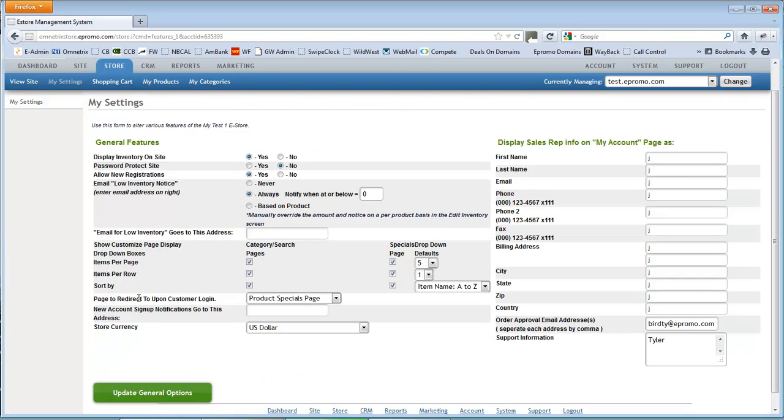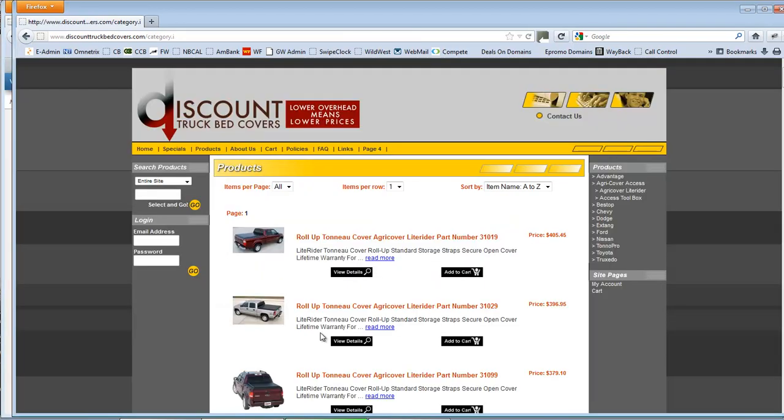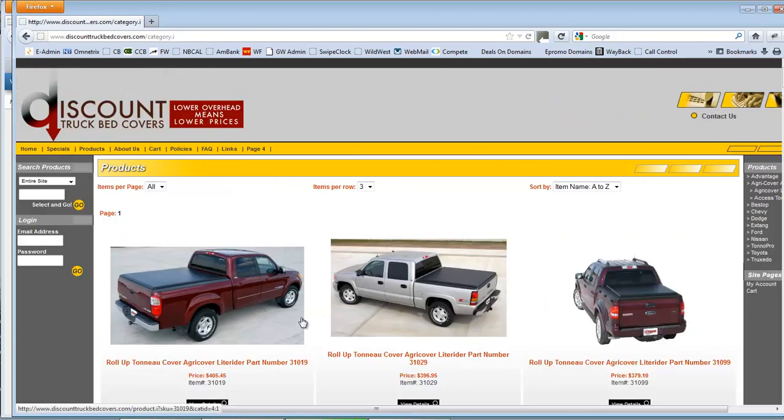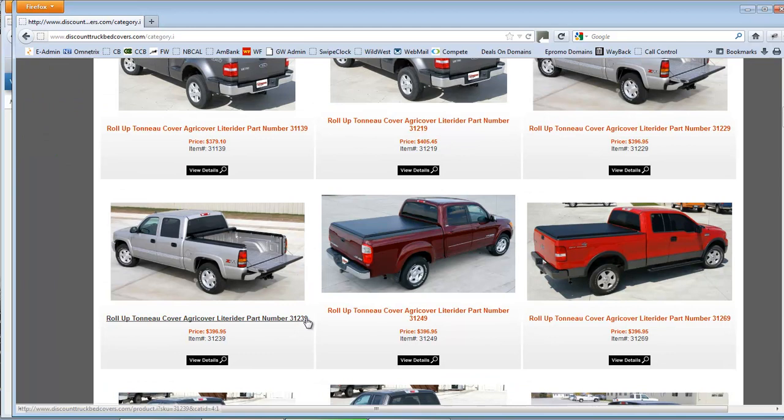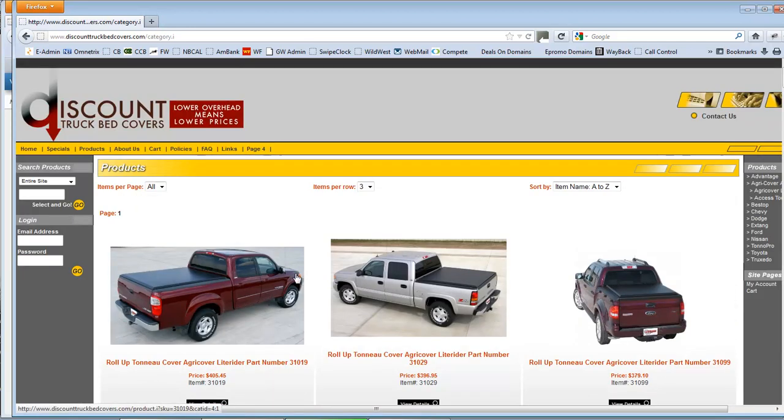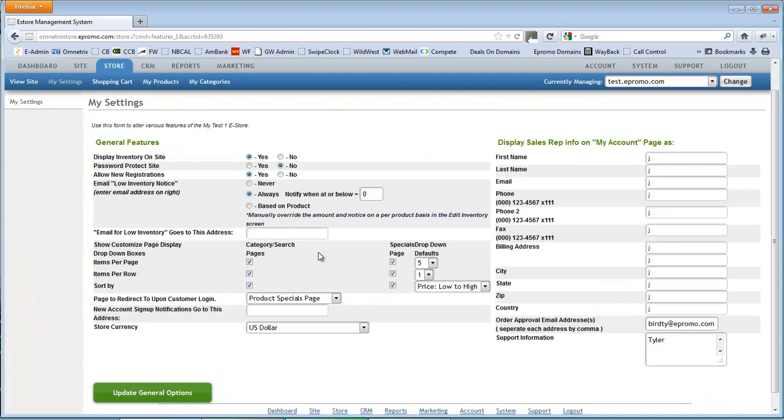But if you want to change how that defaults, you can come in here and say, well, I want the category and search pages to default to 5 items per page, 1 per row, and maybe I want it to default to prices low to high. You simply update your general options, and then next time people come in here, they would see your changes. Additionally, your users, just like I'm doing here, can modify how they view these products on their own. So I've switched it from 1 item per row to 3, and that's maybe how I prefer to shop through your site. Giving your site visitors these options makes it easy for them to view their products the way they prefer.